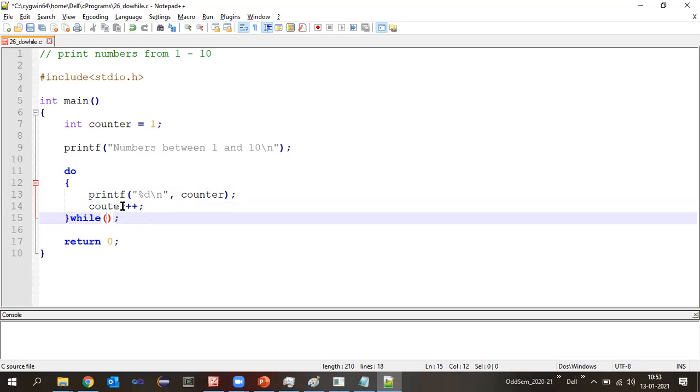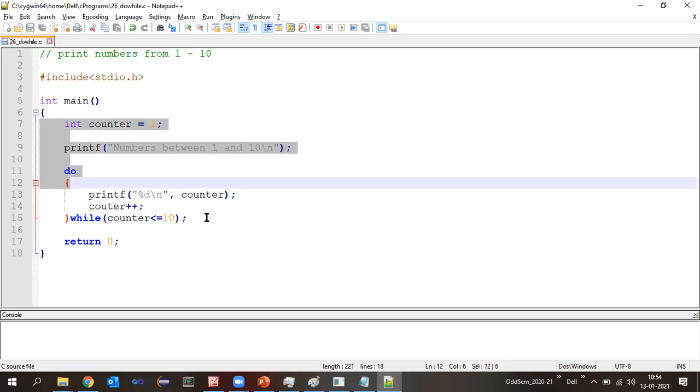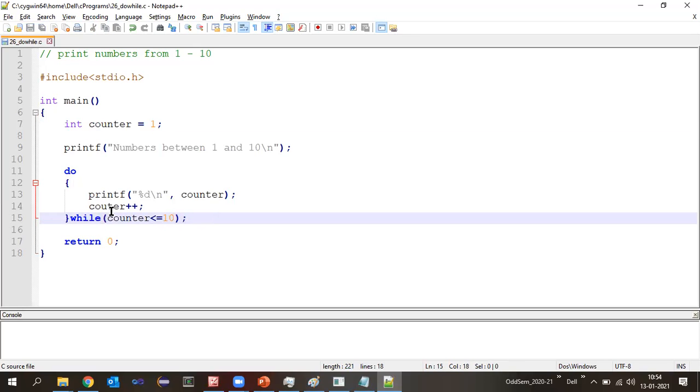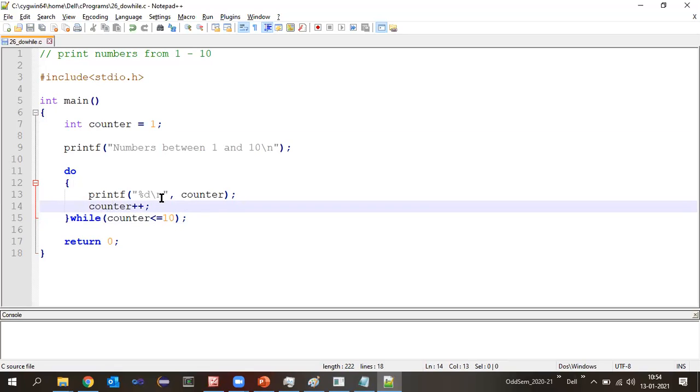Now, what will be the condition? Up to where do we need to print the numbers? 10. Counter is smaller than or equal to 10, we need to print. Greater than 10, we have to stop it. So correspondingly, the condition will be counter smaller than or equal to 10. Okay. Understood this one? Yes, sir.